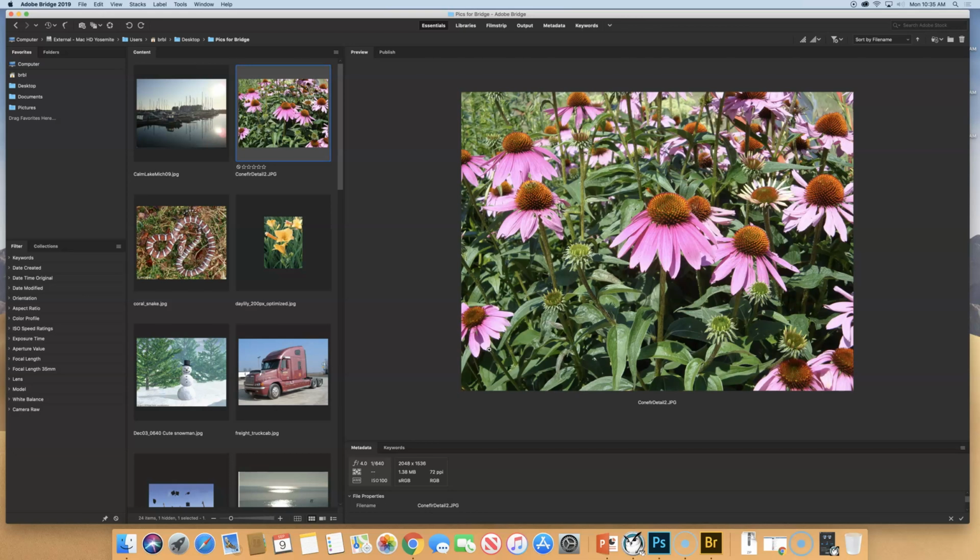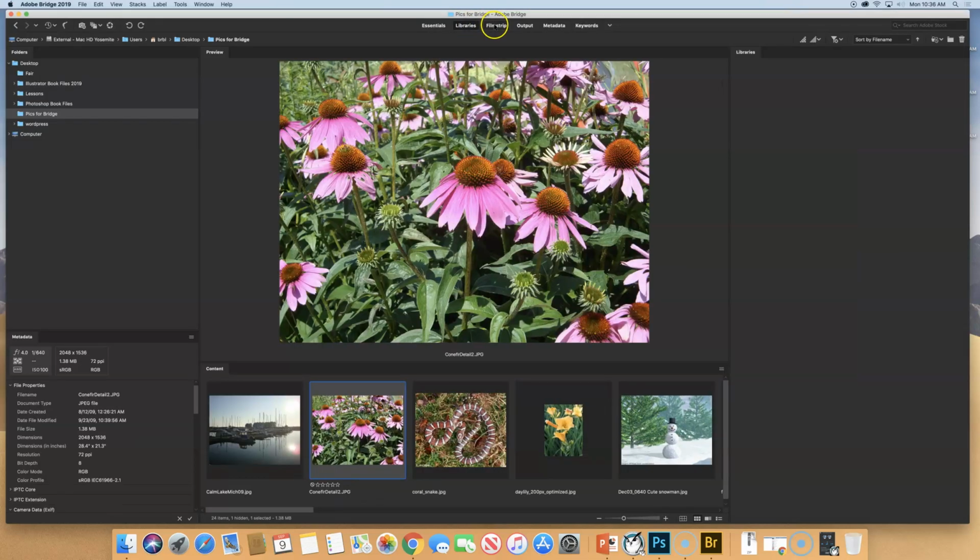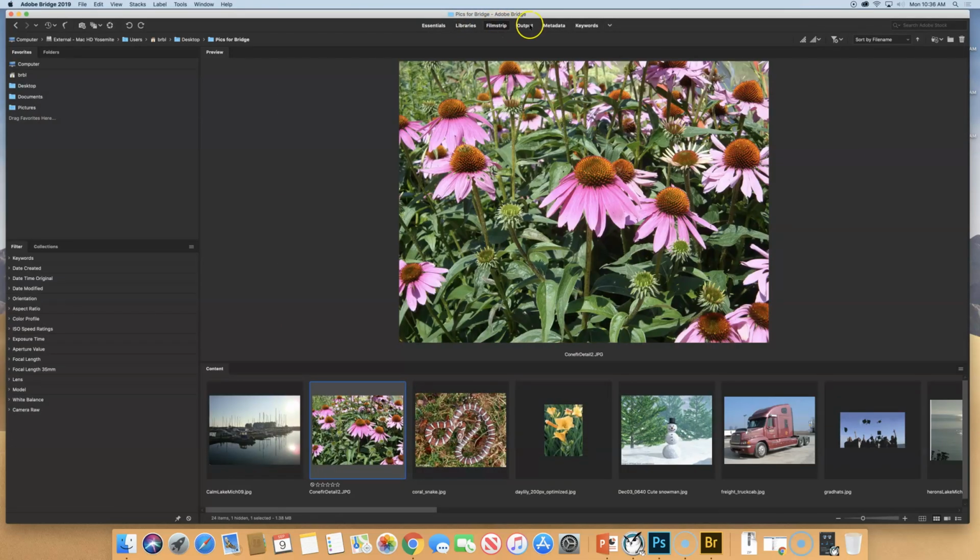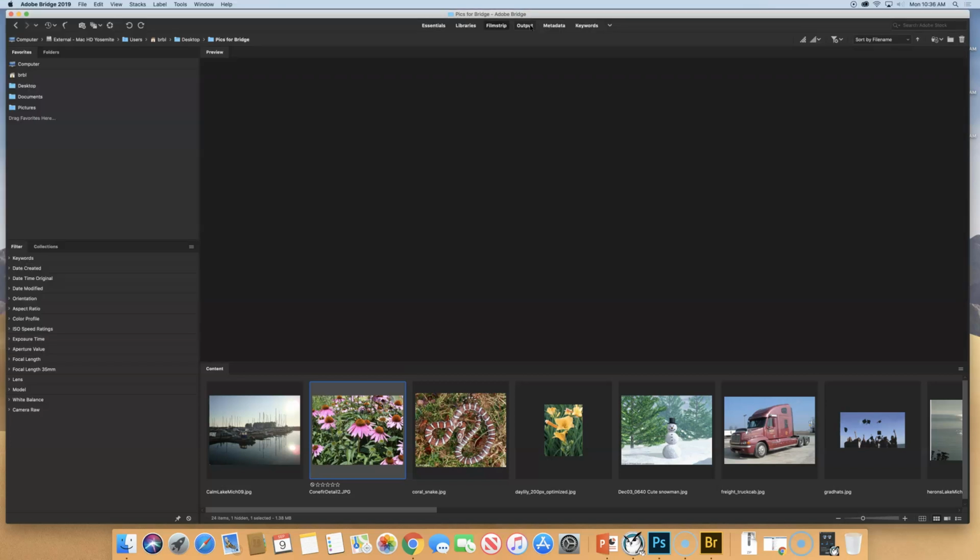So that's a good point, though, what I just saw on Leah's computer. There are different workspaces here. We're working in Essentials. You see this at the top? If you get bumped around, you're going to have a different view. So this is what Libraries looks like. This is what Film Strip looks like. Output.